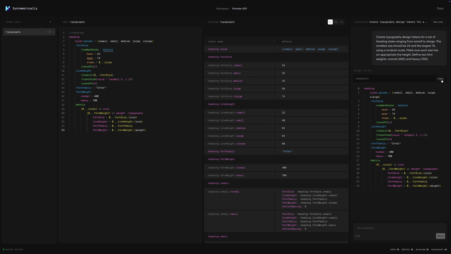I'll insert that block into the editor. This is generative code, which means I can refine the math directly in the DSL to ensure every relationship in the system remains mathematically coherent and pixel perfect. Let's walk through the preview panel.